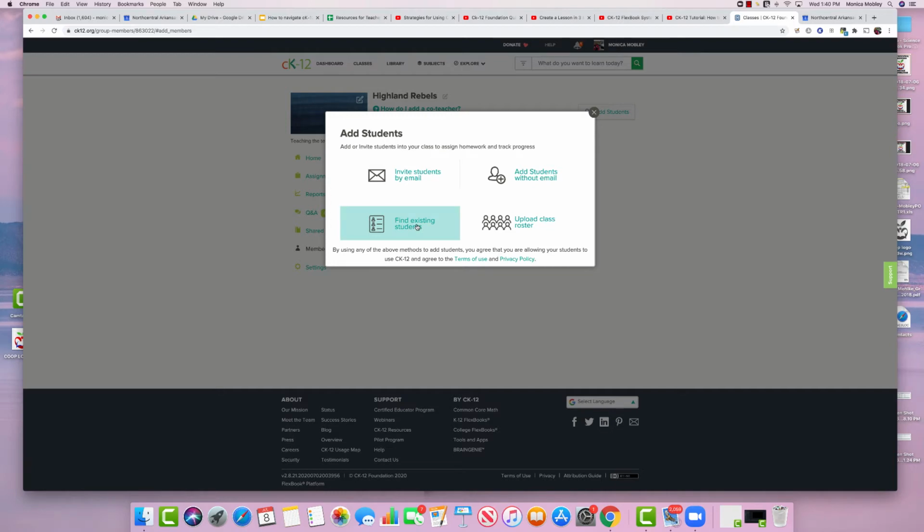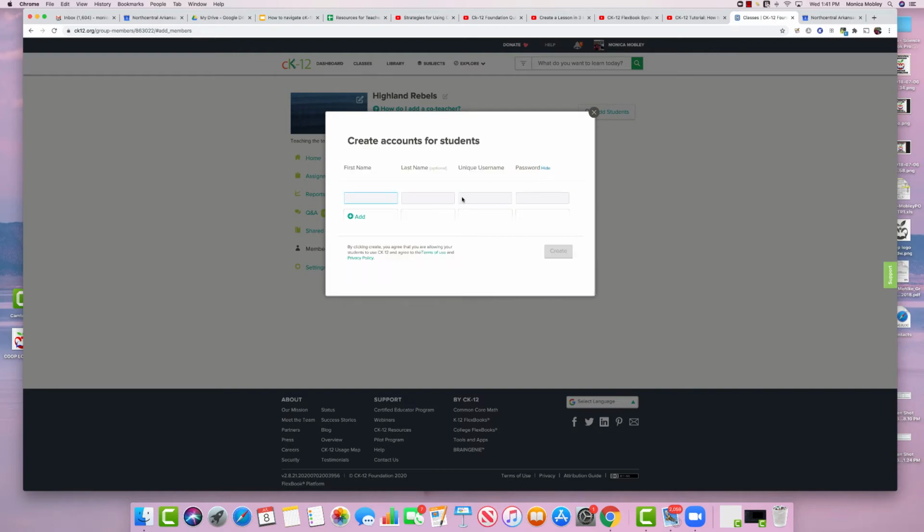You can find existing students. So if you already had classes in cK-12, your students will pop up if you select this, and you'll be able to select the names of the ones you want to add to the class. You can select students without an email, or you can upload a class roster in a .csv file. I'm just going to do adding students without email currently.